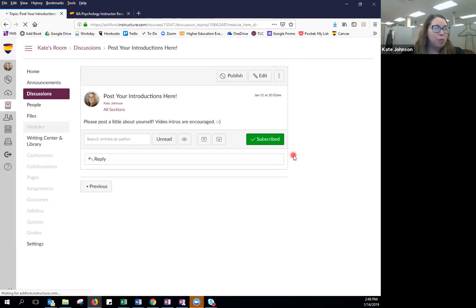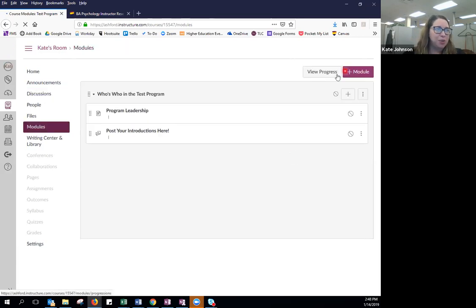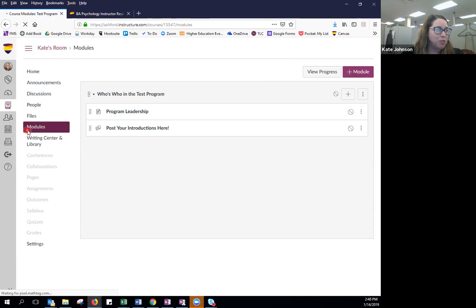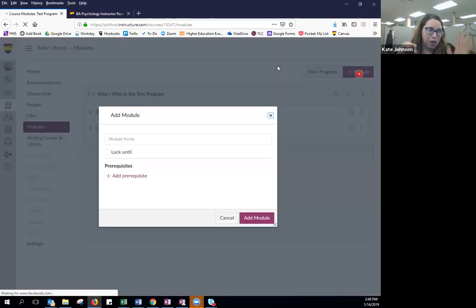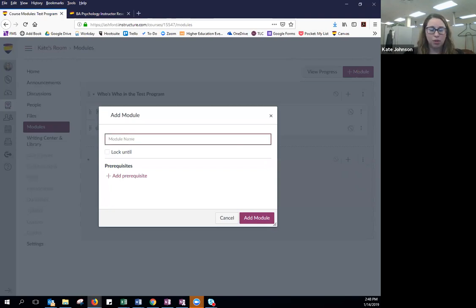So let's go back into the modules, and we're going to put together a module. I thought I had deleted those, but once we click on modules, we go to add modules. So it's always, we go from the navigation bar, and then there's usually a little purple box that's going to allow us to add something new. So we're going to call this module EDU 225.